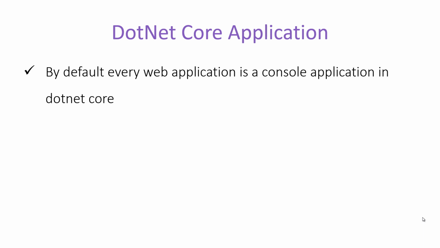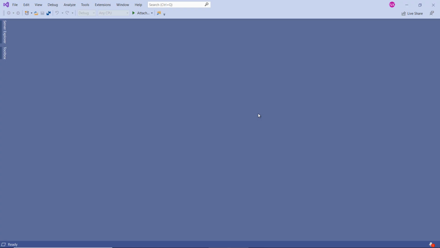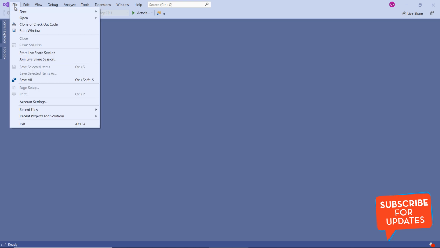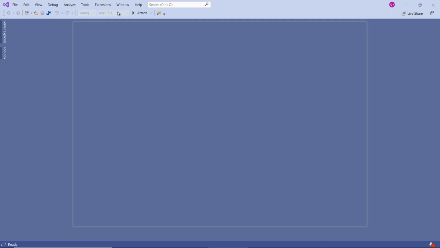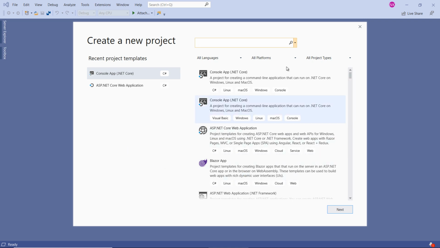And now let's open Visual Studio and create a basic console application in .NET Core framework. Here I am in Visual Studio. I am using Visual Studio 2019 in this tutorial. To create a new console application in Visual Studio 2019, we have to go to File, then choose New, and then click on Project. You can also use Ctrl+Shift+N from your keyboard, and this window will be available for you.